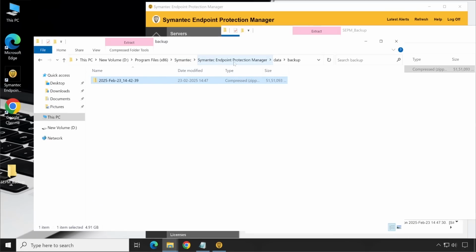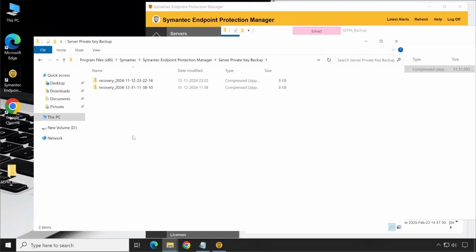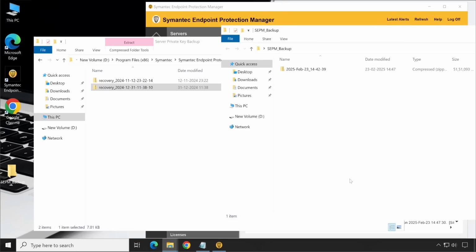So the next file we have to copy is our recovery file. For that we'll have to go to the server private key backup. Inside that we'll have to check the recent one. If this is older then that is also fine, because it majorly just keeps the domain ID information. So which is the latest one? I'll just choose this one. Okay, so let's copy this and paste into this location.